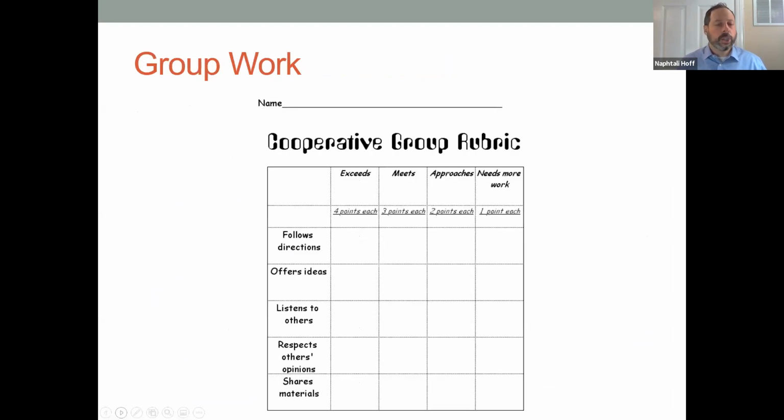All right, I showed you an example previously of group work. Here's another one about cooperative group work. So if you're into cooperative learning, you want to take a quick screenshot here before I pivot to the next slide. Here's another list of things: following directions, listening, sharing materials, some others. So all of these are the things I'm looking for. And then we've got the exceeds, meets, approaches, needs more work continuum, which again is not perfect, but at least it gives you a range and something to target.